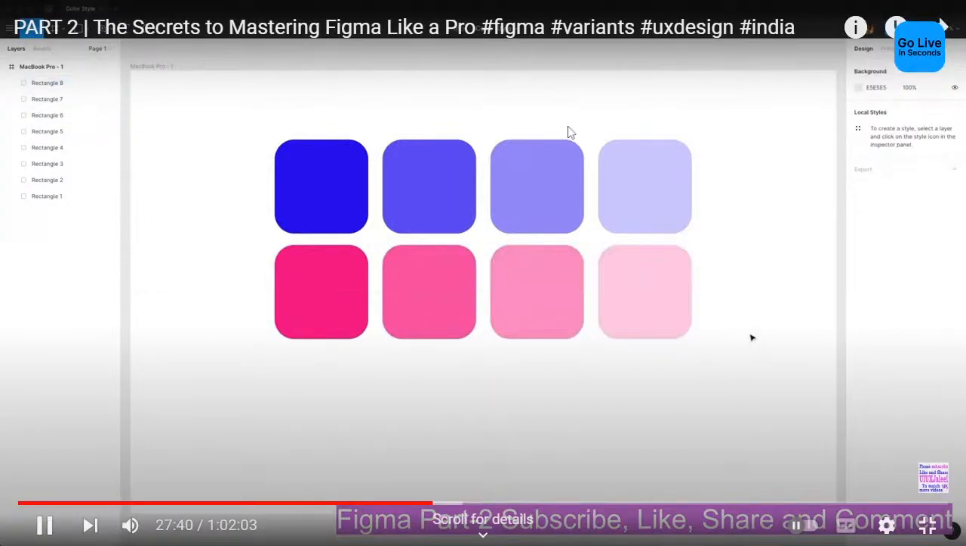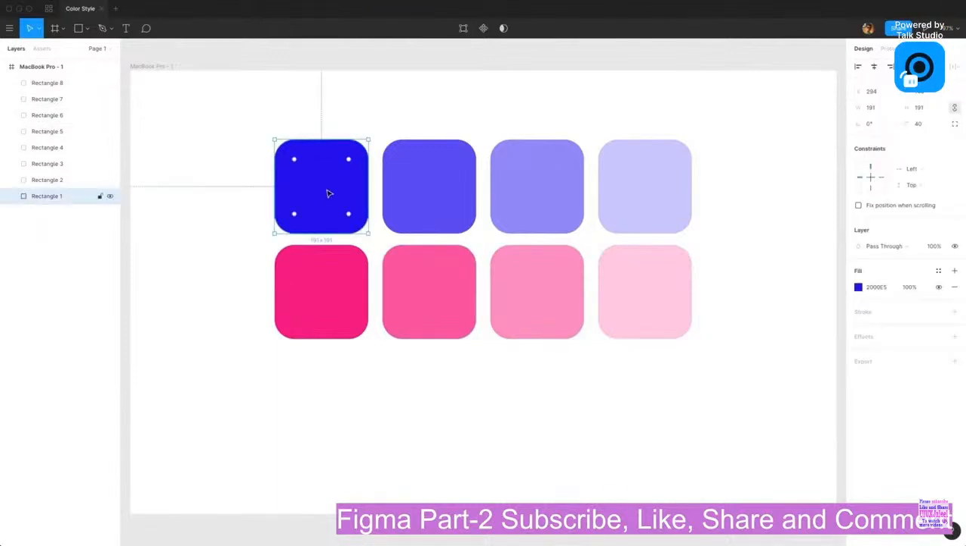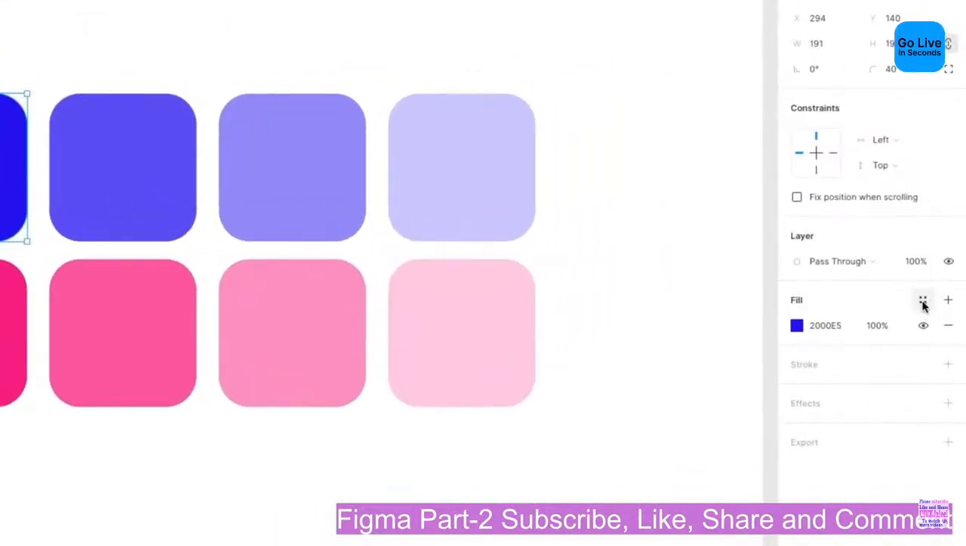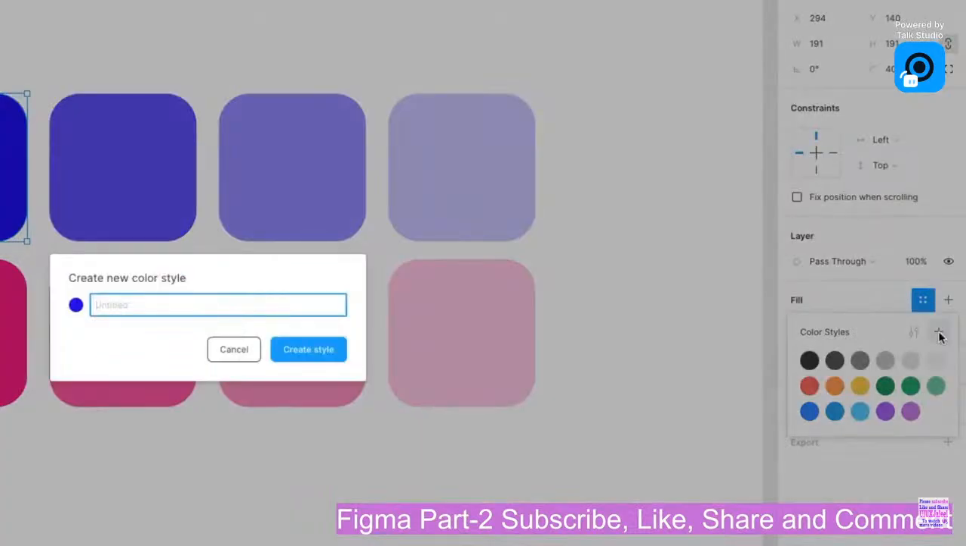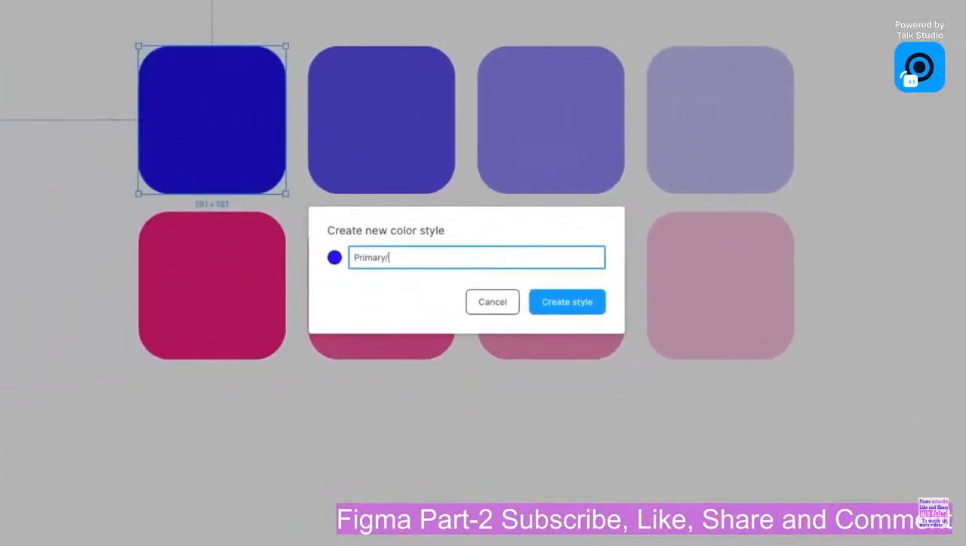Okay, but how can you create your own color style? It's so easy. Just like text styles, first you need to select your object or your layer, and then here you can click on these 4 dots, and here you can click on this plus icon, which creates your color style. So I'm gonna write primary/purple because it looks like a purple color. So I'm gonna write primary/purple, and let's click on create style.